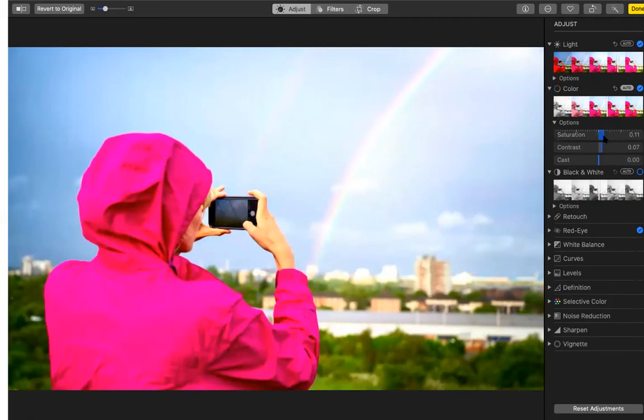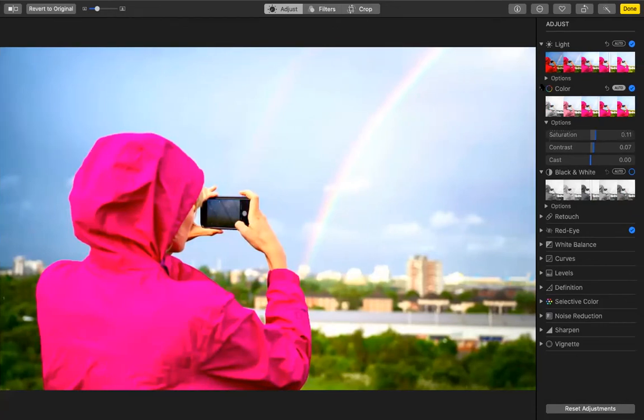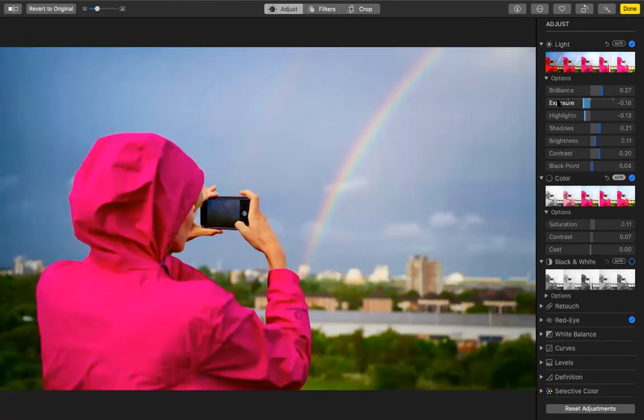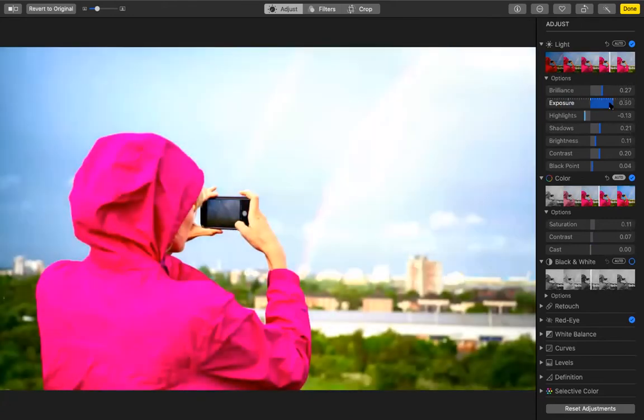So if you want an explanation, brilliance applies region-specific adjustments. So it brightens dark areas and it pulls in highlights and it adds contrast, as we can see here. And then exposure can lighten or darken the photo, and that affects the overall brightness of the photo. So this is exposure, what would happen if you adjust that.